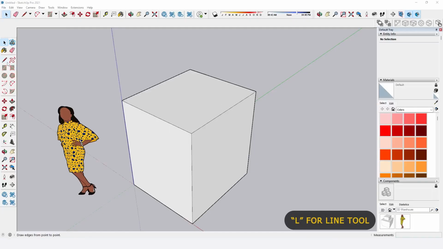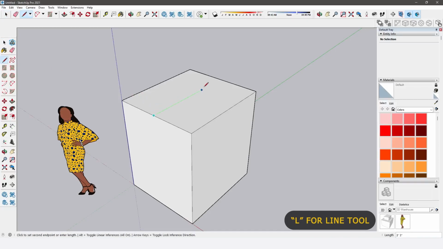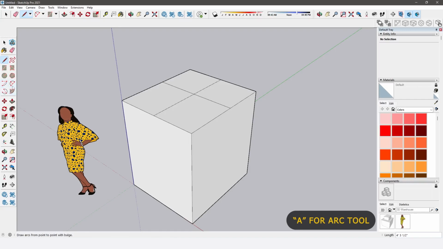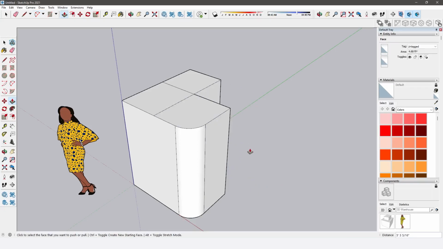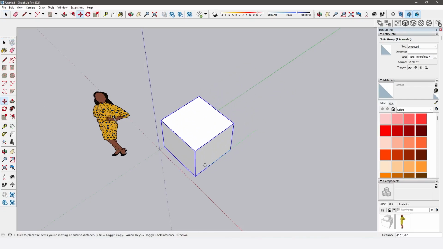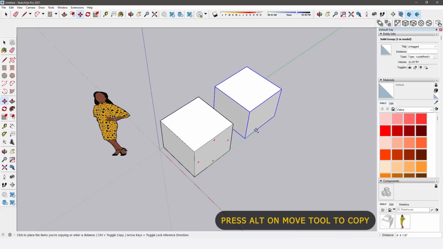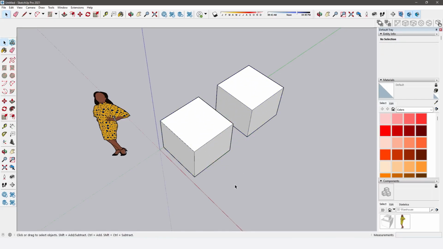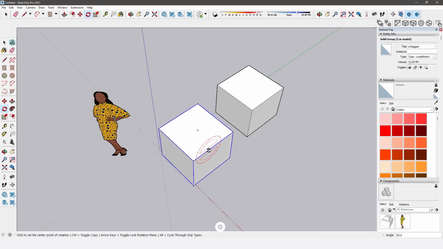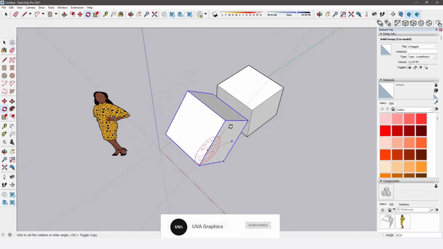To add finer details to your model, explore the line tool for straight edges, and the arc tool for curves. The move tool allows you to reposition elements easily, while the Rotate tool facilitates adjustments in angles. These tools are fundamental for refining your design and bringing it closer to your creative vision.